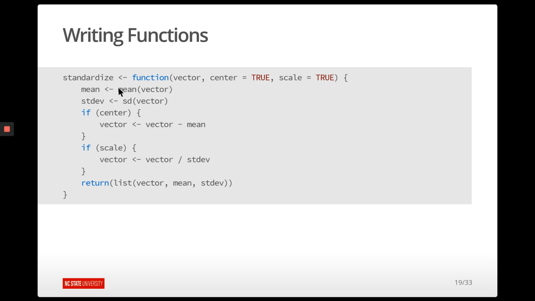In order to be able to return those things here, I'm actually going to put some code at the top that says, let's go ahead and store the mean and store the standard deviation. And then we'll use those values here, and we'll return the original ones, whether or not we centered or scaled. That doesn't really matter. We'll still be able to return the original mean and original standard deviation.